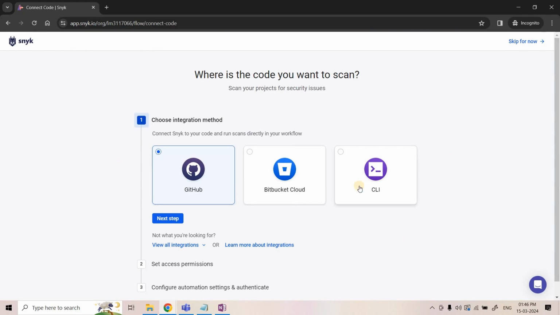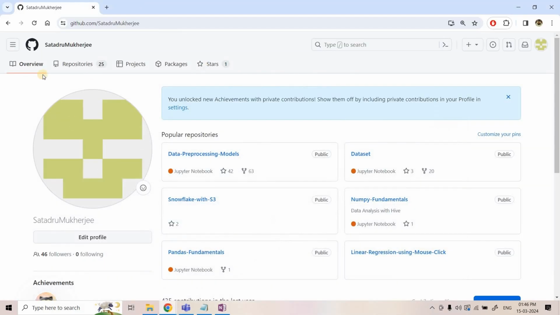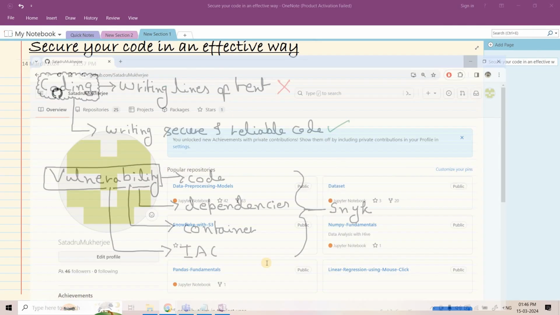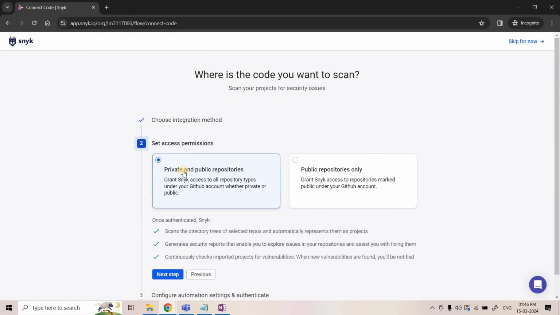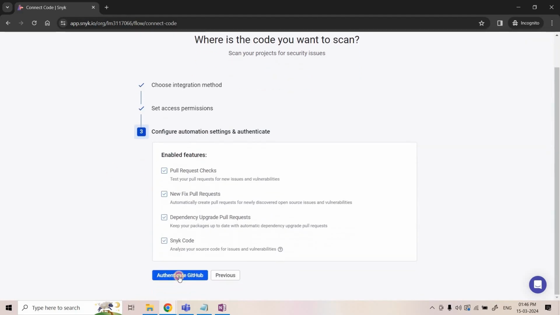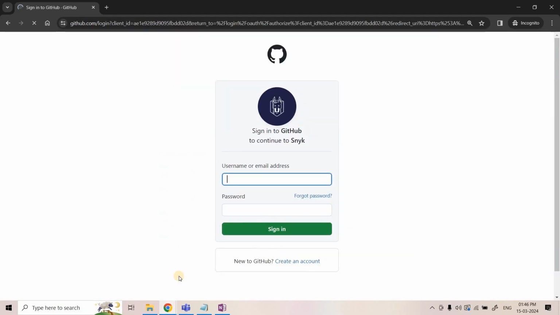Now this particular page will appear if you are signing up in Snyk for the first time. Now where it will do the code scan: either in GitHub, or in some CLI, or in Bitbucket, which platform. So for this particular demo, we are going to use our own GitHub repository. So here I will choose that option. I will click on next, and then here private and public repositories, that is fine, next, and then here authenticate GitHub, and we need to integrate our GitHub account with this Snyk.